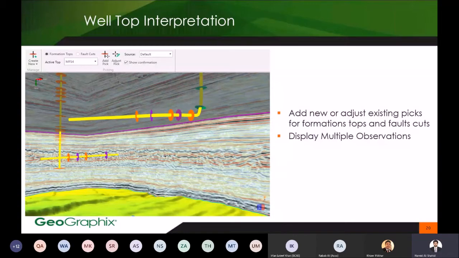We also have basic well top picking and editing within the geophysics application. So you can add or adjust well tops and fault cuts to your wells directly from the geophysical domain.